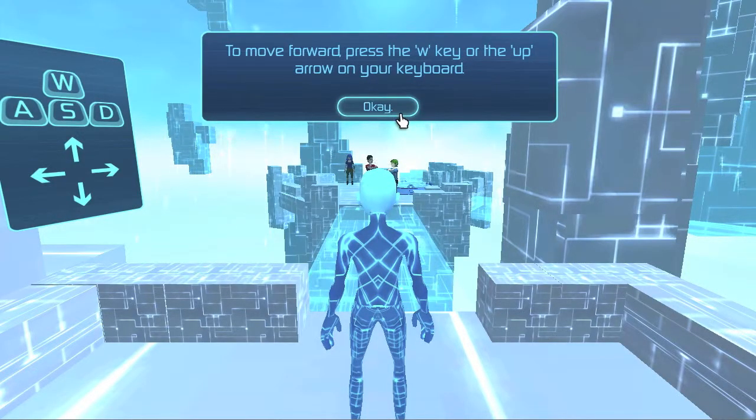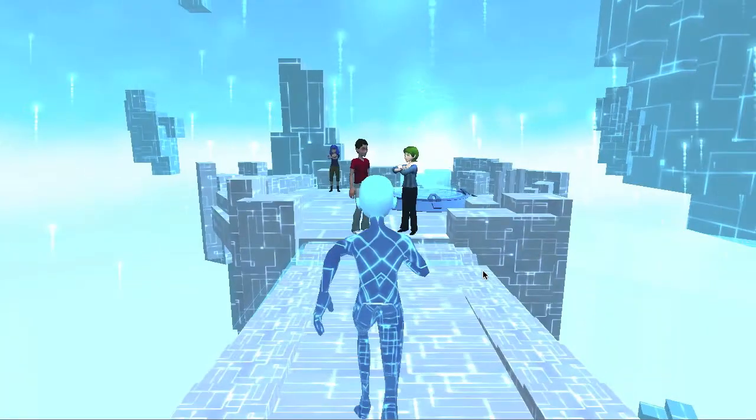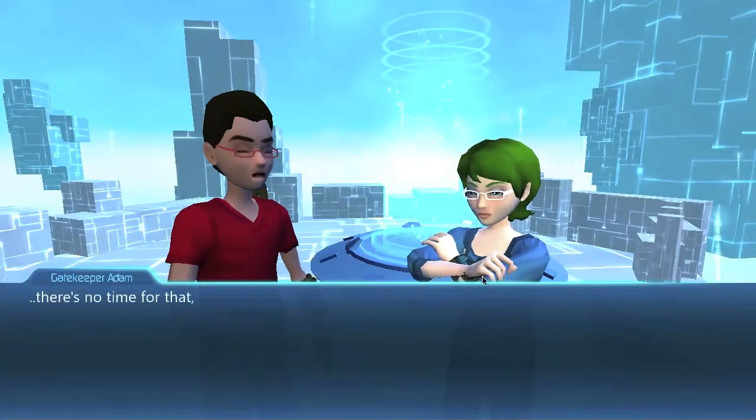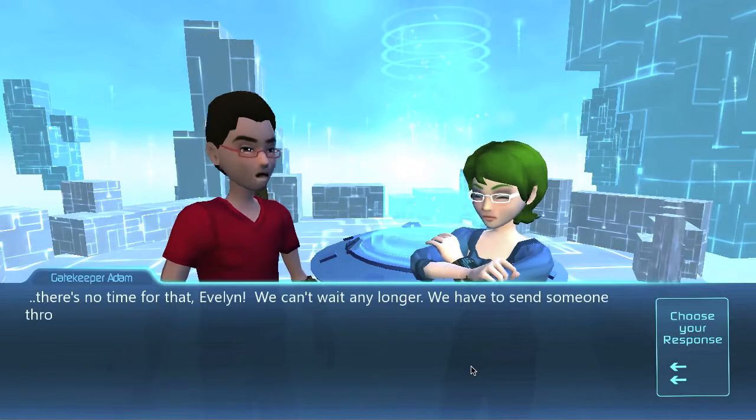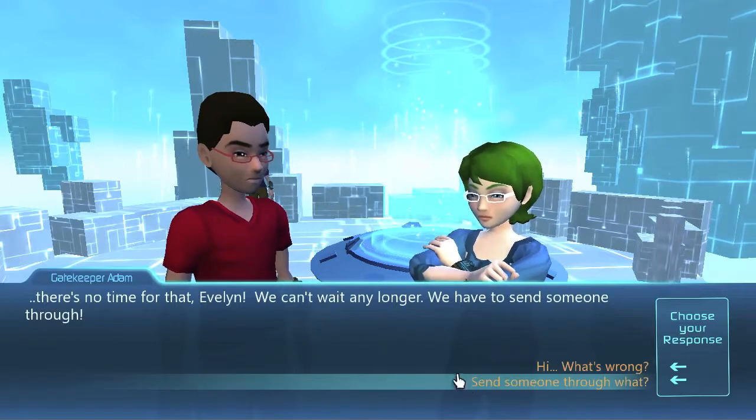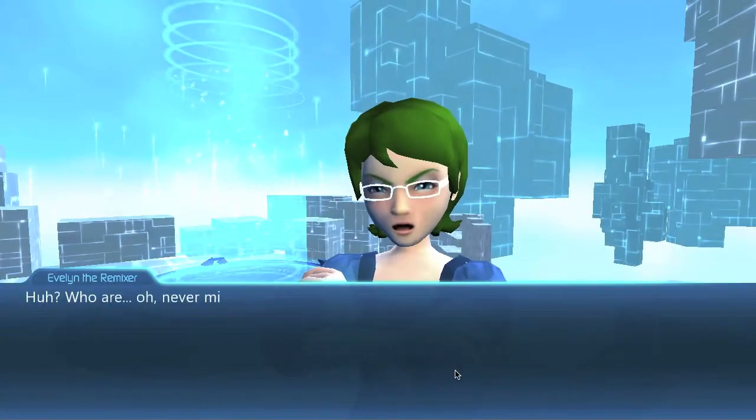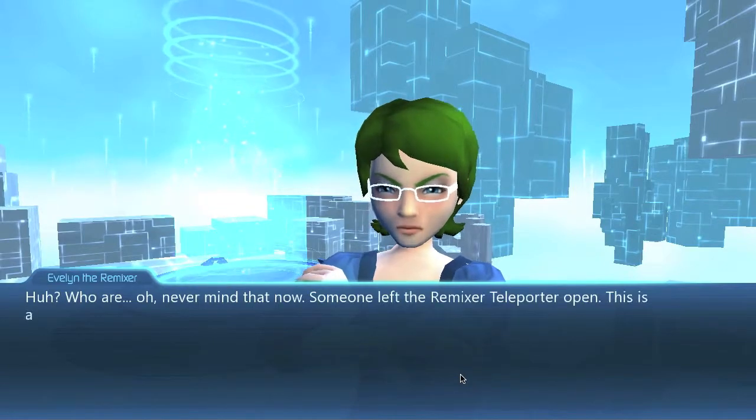There's a lot of gameplay to show, so I'm going to fast forward when it is possible. But first we see this interaction between Adam and Evelyn, who introduced the problem of remixer technology being misapplied. This shows off the dialogue system and the logic system.